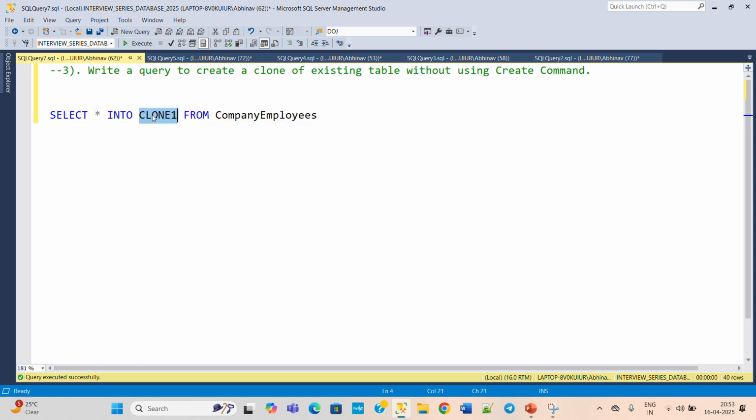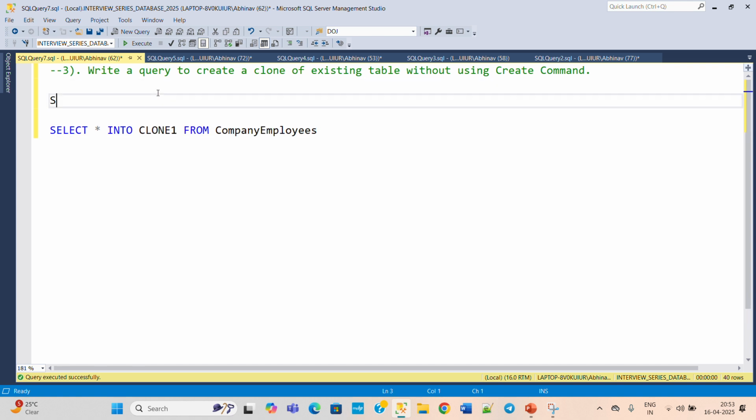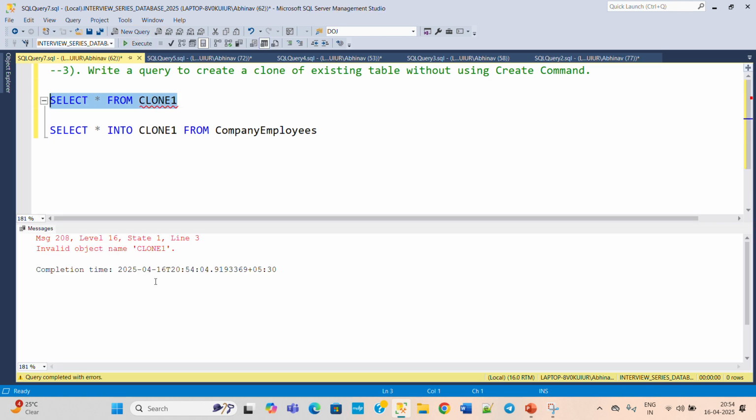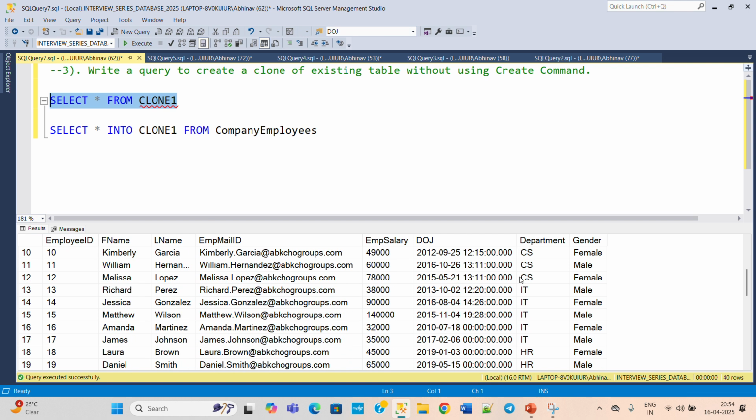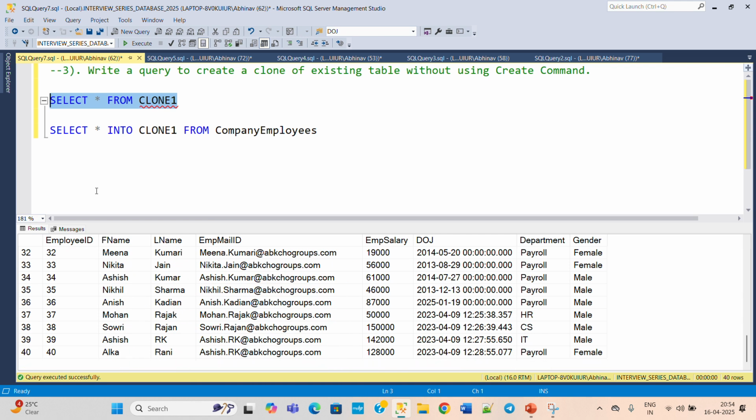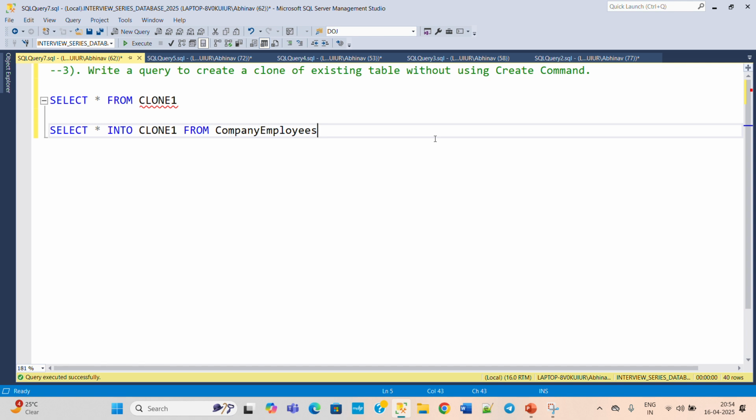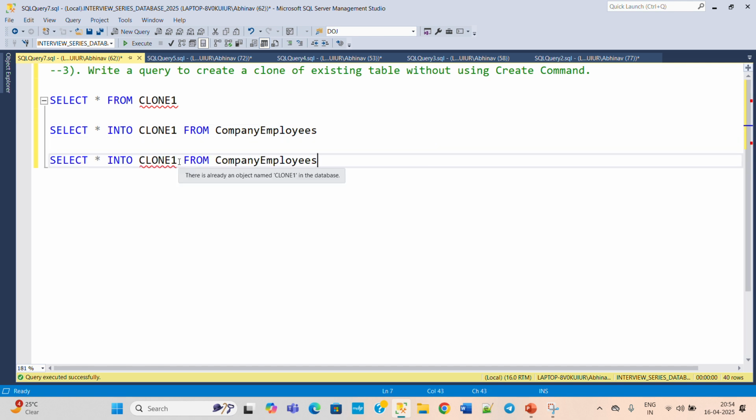Now execute this. Currently you can see we don't have the clone one table. So select star from clone one. If you do that now, we don't have any record, invalid object name. Okay, now when we execute select star into clone one from company employee, 40 rows have been affected. Now when you execute this, the clone one table is created with all the data that is available in the company employee table. And for cloning the table without any data, we just need to write select star into clone 2, and we need to give a condition which will never be correct or never be true.